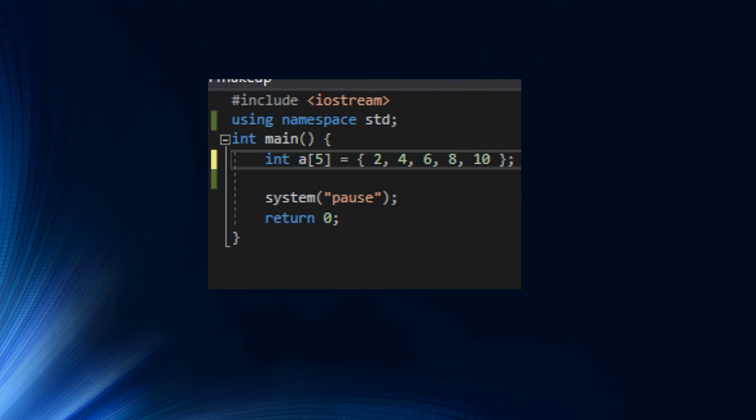Here's an example of an array. I made it an integer array, named it A, and I said that it was going to have 5 elements. And then I initialized the 5 elements: 2, 4, 6, 8, and 10. You can also have the user input the elements for you. Or you can also use rand, which is a random number generator, to generate the numbers for you.